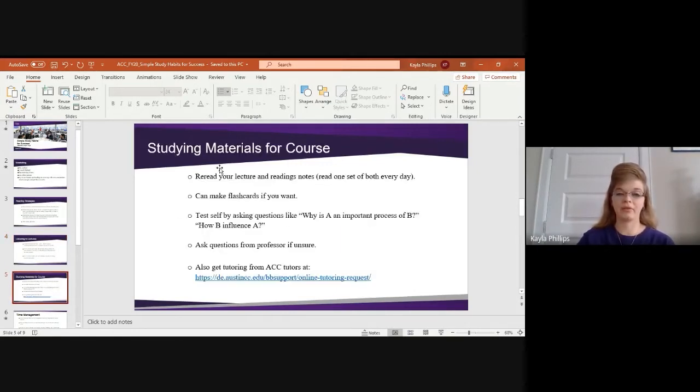How to study materials for the course. Well, the basic plan for studying your materials for your course, for tests and assignments, is to reread your lecture and reading notes.